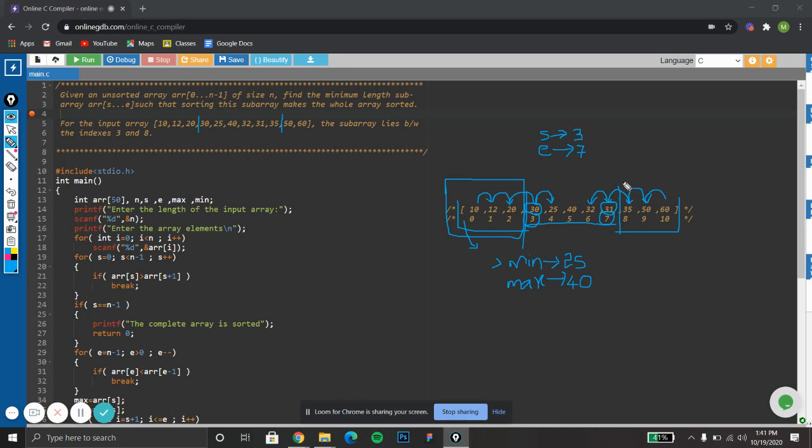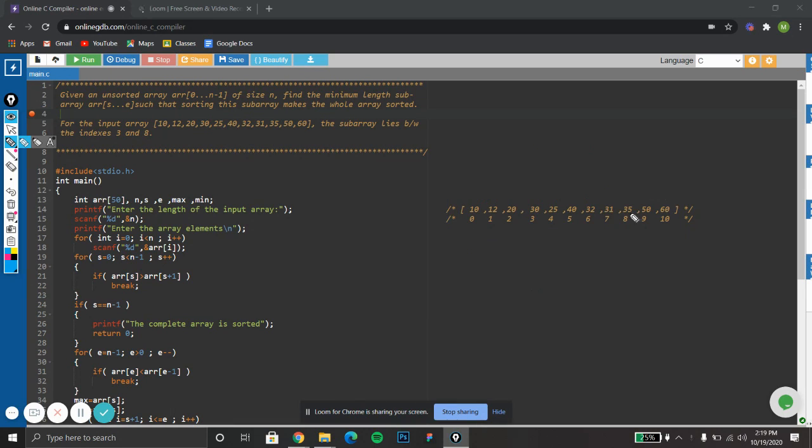Then we have to check this array in the order right to left. We have to check whether any element is less than max, and you can see 35 is less than 40. So we will change e to the index position of 35. In that way we will get s as 3 and e as 8. Now we can move on to the program.